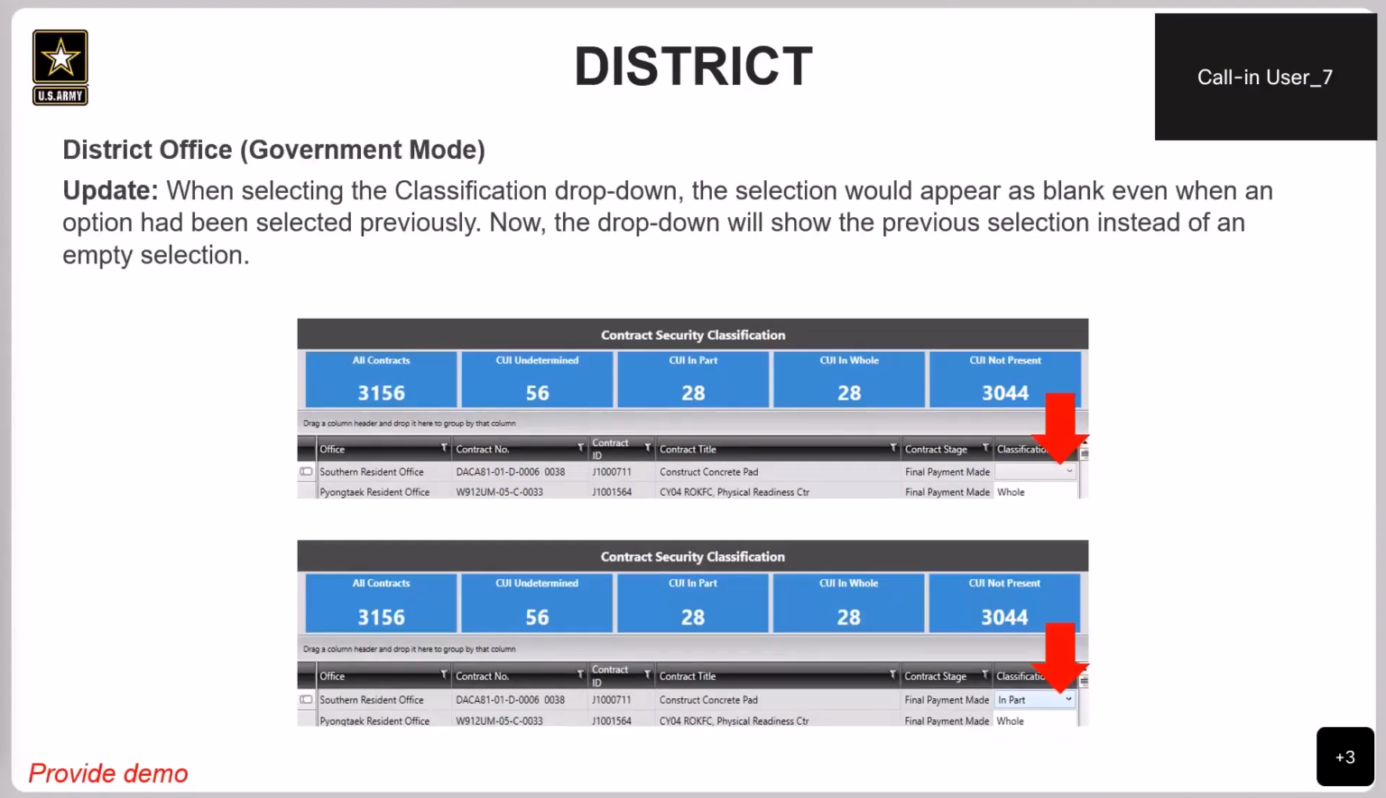So next, we have an update to the contract security classification module in the district office. So this can be a little confusing, so I will demo it. But basically, when selecting these fields here in production, when you select the field, it clears the selection that was there, even if something was set previously, which I think can be a little confusing. It would reset when you clicked out of it, but we have fixed that. So whenever you select it and a previous selection has already been there, it will remember that in the field.